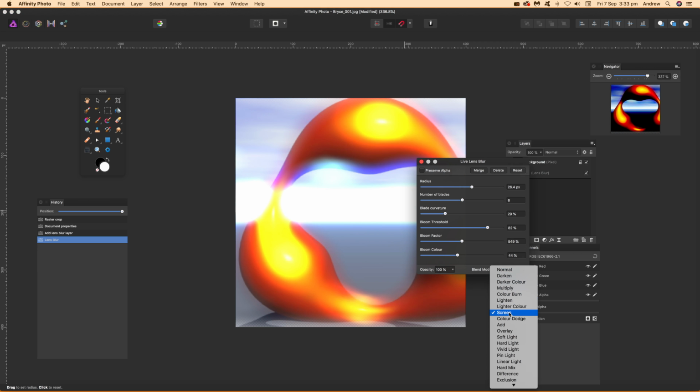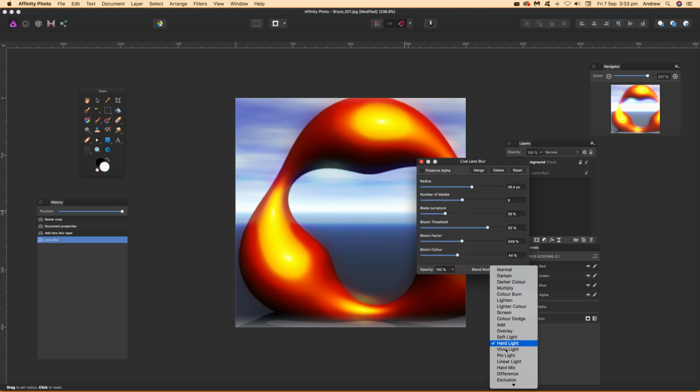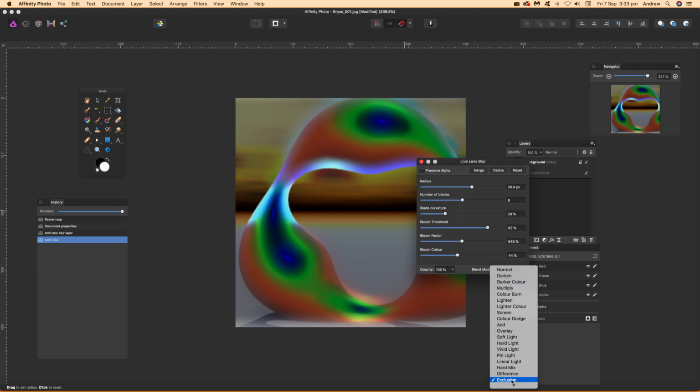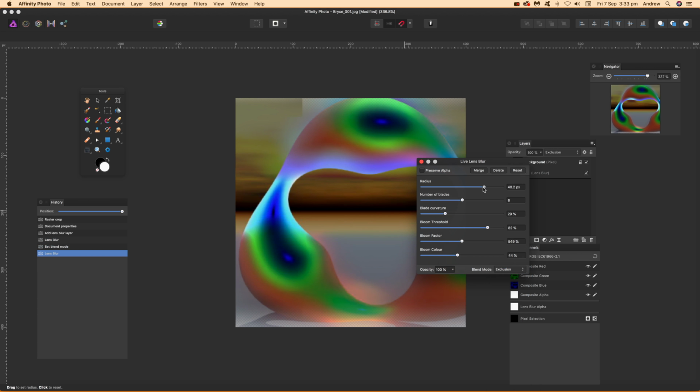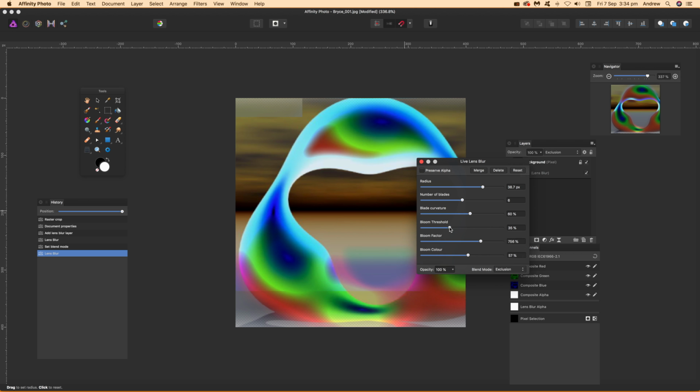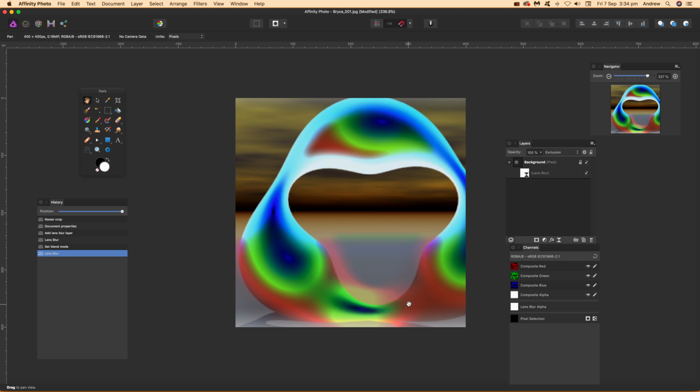So you can see, just go through various things, lighten, screen, and you can of course change the values and everything you want. Exclusion is really quite nice, difference is really quite nice as well. So once you're happy with that, you can modify those and change the settings. Just again, move the bloom threshold down. You can get quite a really lovely gradient, weird effect with that image. Obviously, it depends on the image itself.